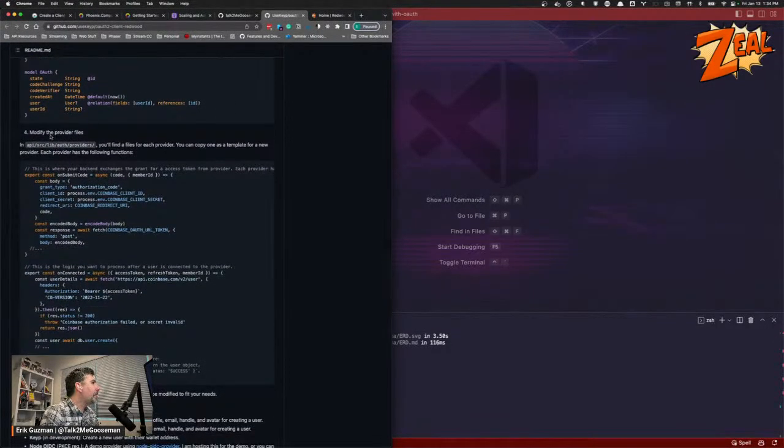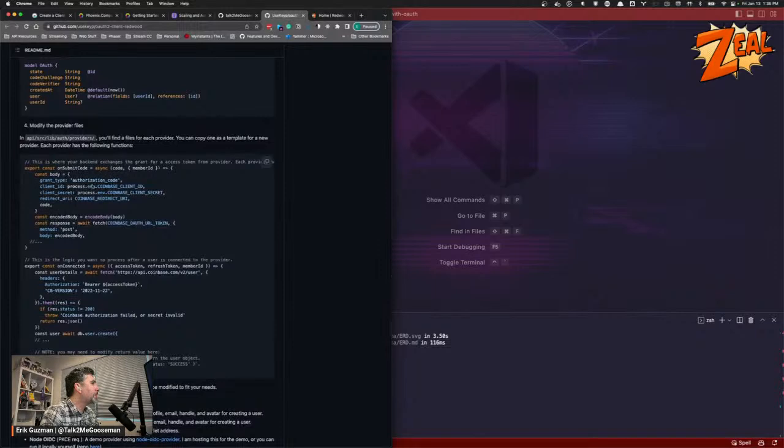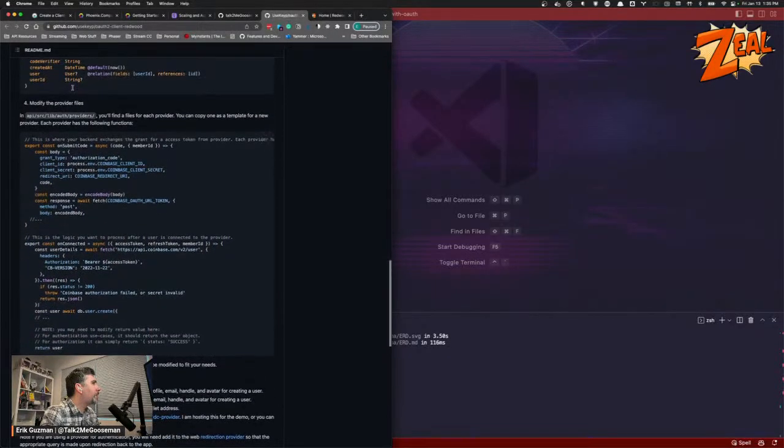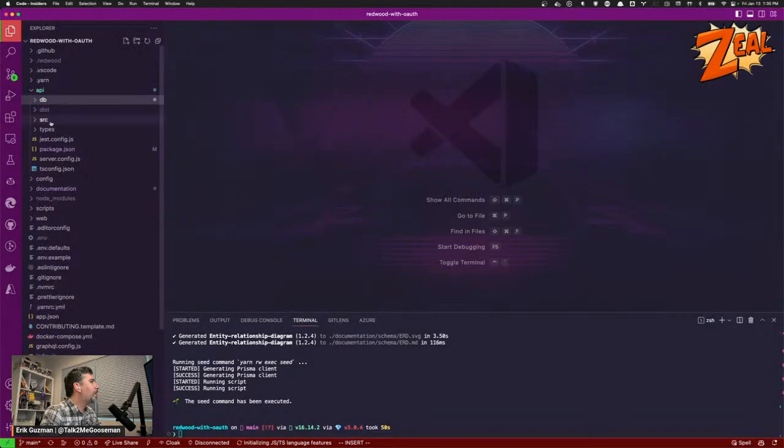Okay, so now we need to modify the provider file. You'll find that the files for each provider, you can copy one as an example for a new provider. Each provider has the following instructions. So we're going to have to create our own.